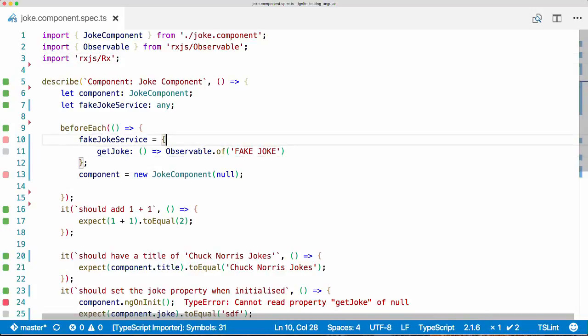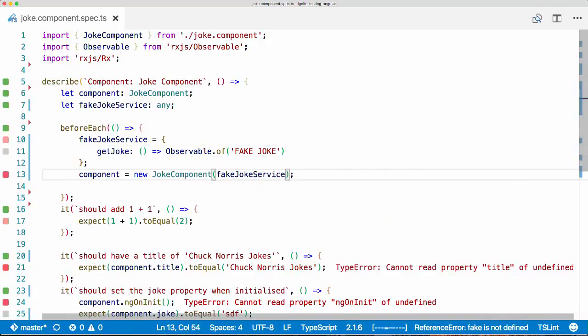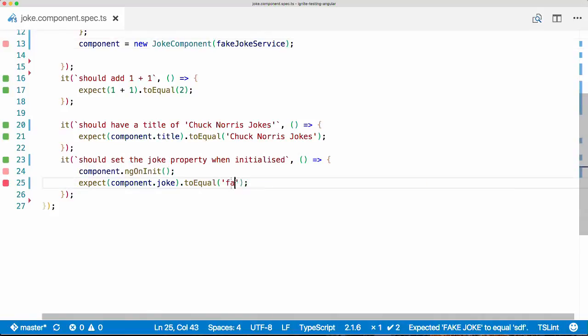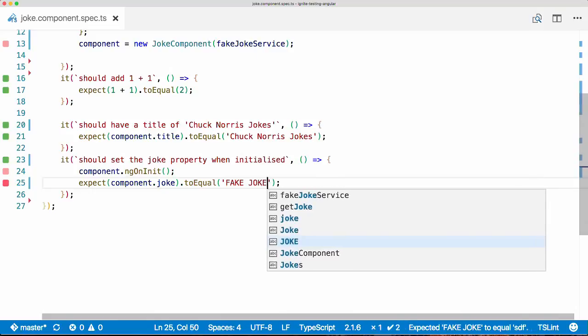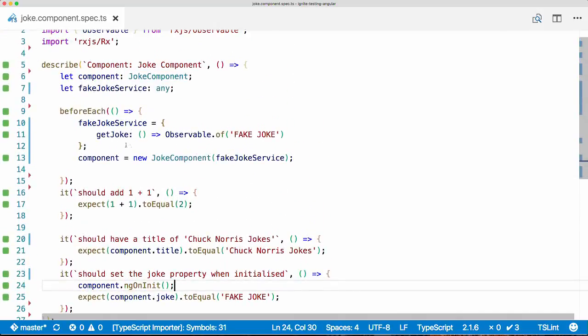So now I've gone and I've created a fake object called fakeJokeService. I've put a method on it, so when I call getJoke, I know what's going to be returned, and I can now pass that into the constructor of my joke component. So now you can see Wallaby's telling me that it's already getting back fakeJoke. So I come in here and I'm expecting it to be fakeJoke, and you can see my test is now passing. Pretty cool?